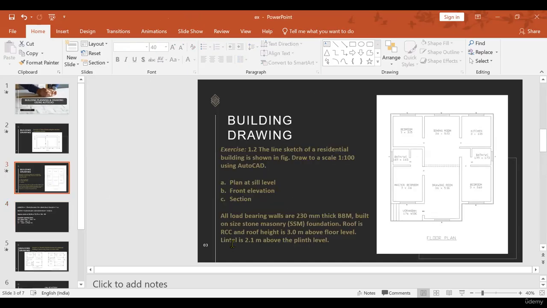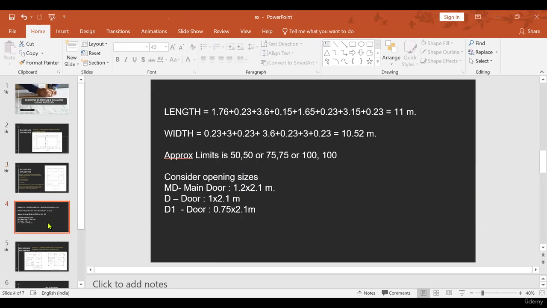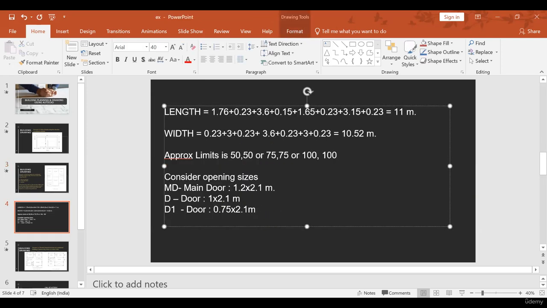So here the floor level, lintel is 2.1 meter from the plinth level, it is already given. That's why we are considering 2.1 meter height. And as per the standard and the construction practices going on in the field, the lintel height is 2.1 meter only. In most residential buildings, we consider 2.1 meter height of the lintel only. Okay. Then what is there?